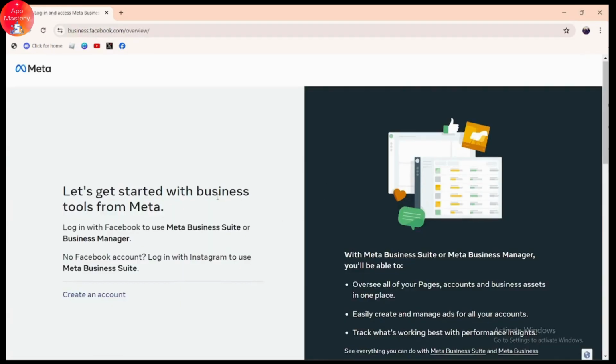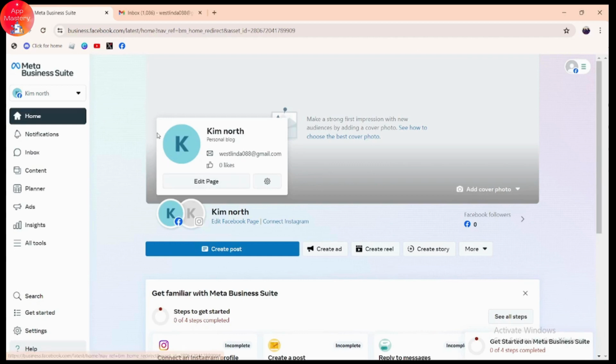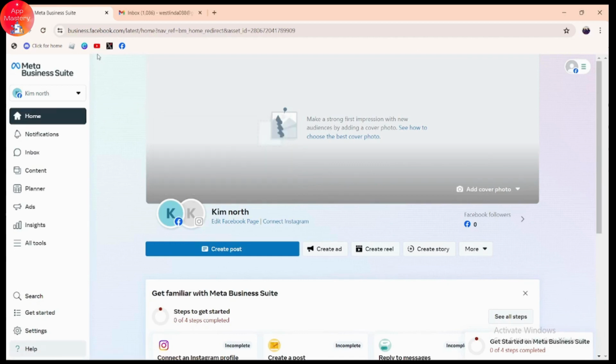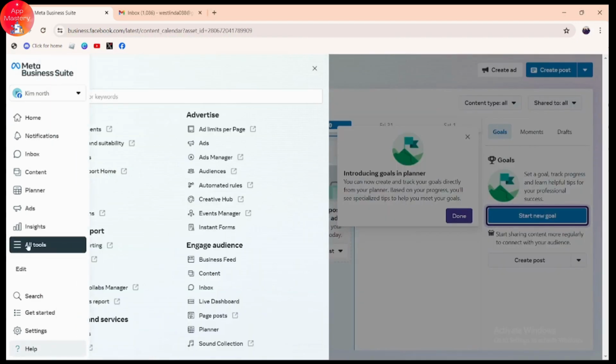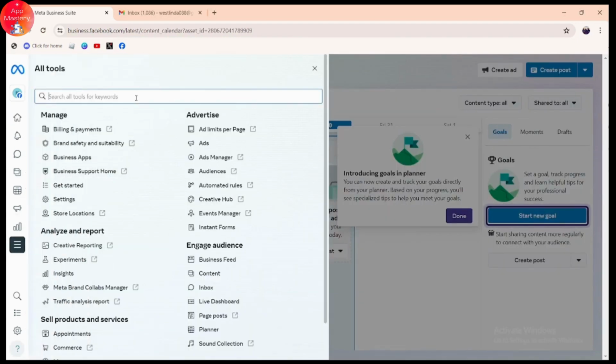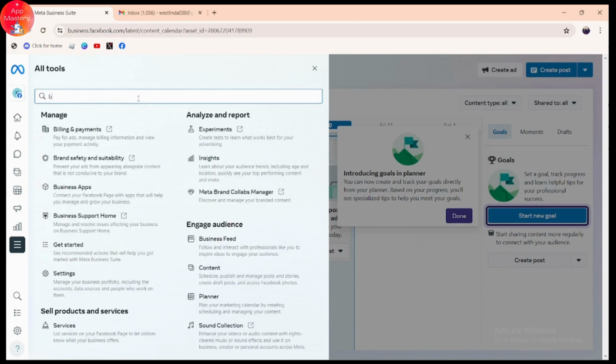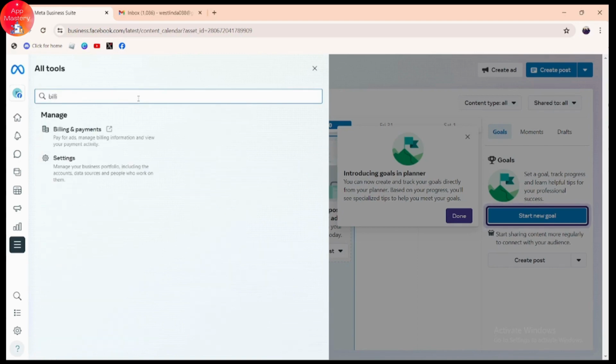business.facebook.com/settings. So here, if you have not logged into your account, you need to log into your Meta Business Suite. So once you're here under the business.facebook.com settings, you need to simply go for the left, and under your left, you may have an option of billing and payments. So here you will have all tools option. You need to go for the all tools and then you need to search for billing and payments option.